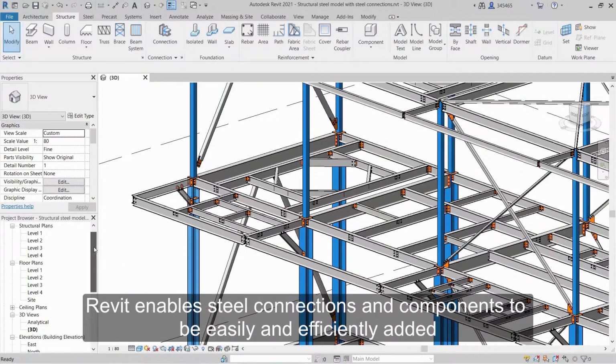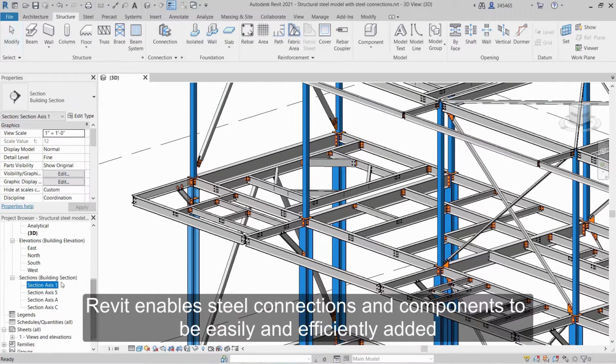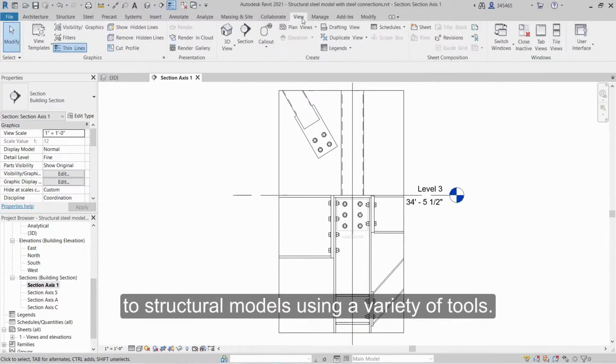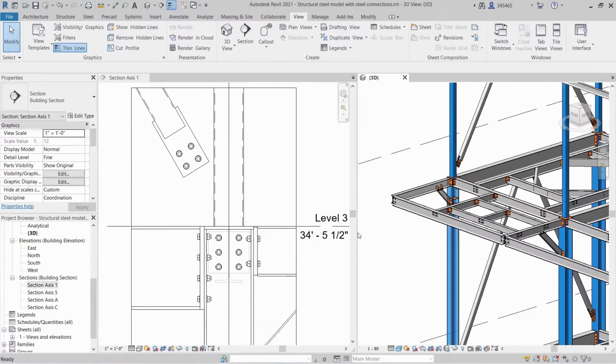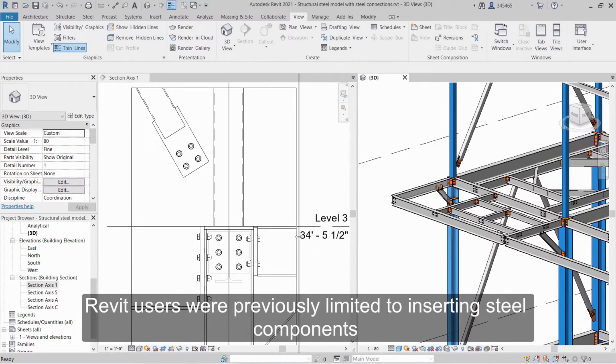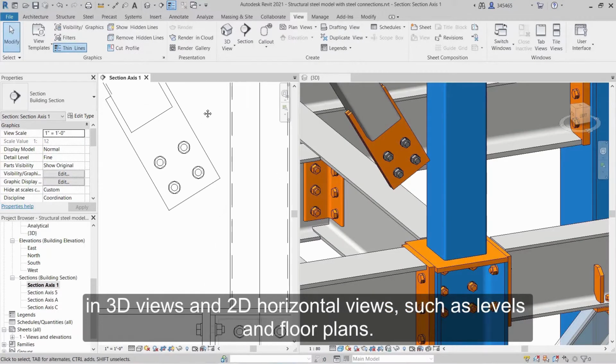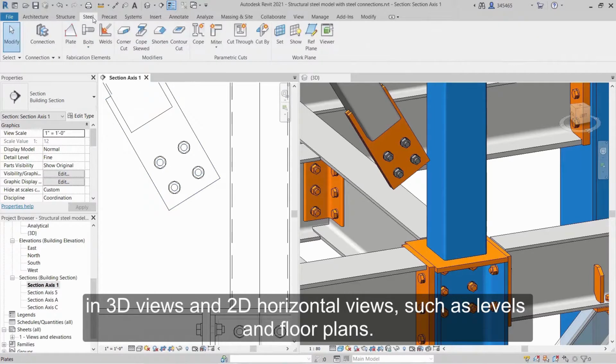Next feature is insert steel element in section and elevation view. Revit enables steel connections and components to be easily and efficiently added to the structural model using a variety of tools. Revit users were previously limited to inserting steel components in 3D views and 2D horizontal views such as levels and floor plans.